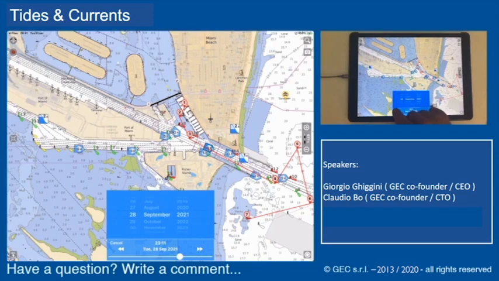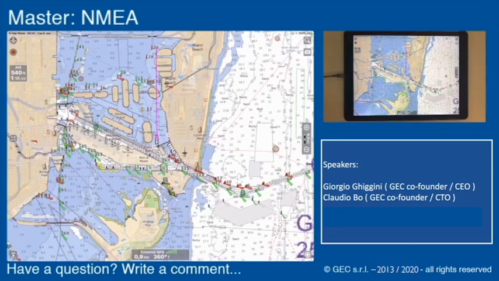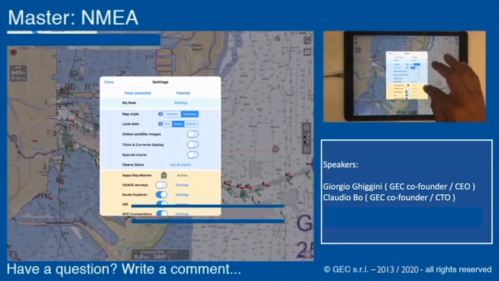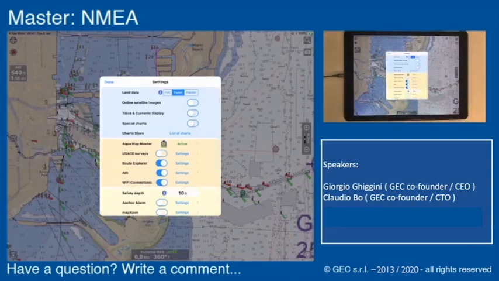Standard. Now I'll describe to you some additional functionality you can enable using the Aquamap Master subscription. These are particularly advanced functionality. When you activate this subscription they become available.